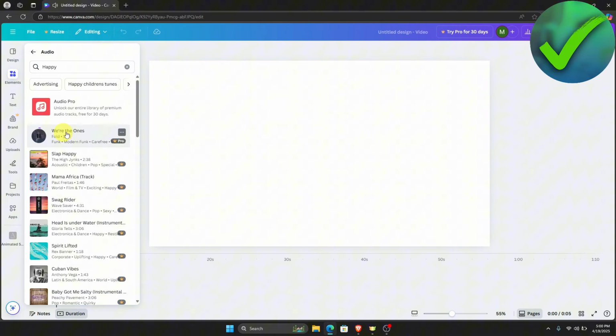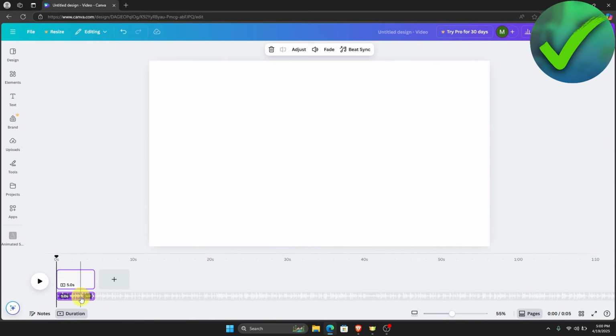So just click this right here. And then if you want to adjust it, all you have to do is to just drag the music right here. If you want to make it shorter, just drag this.